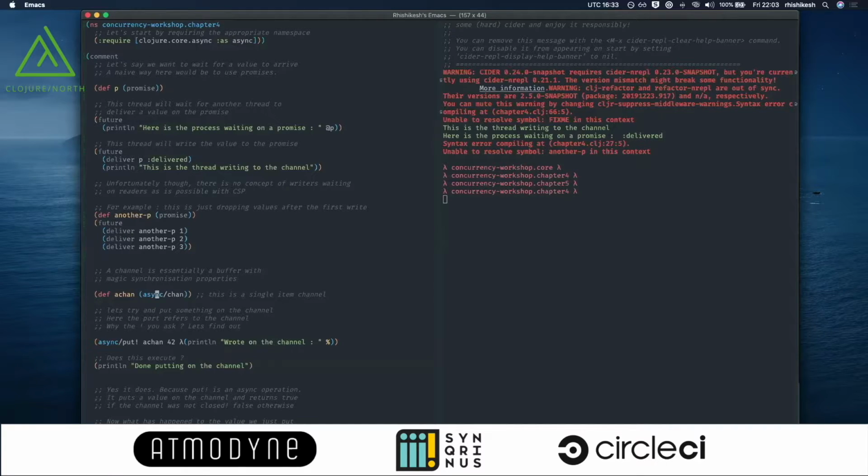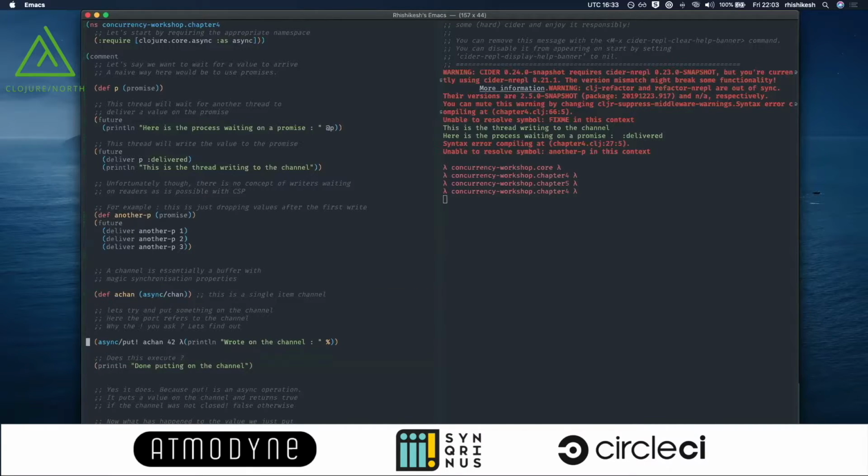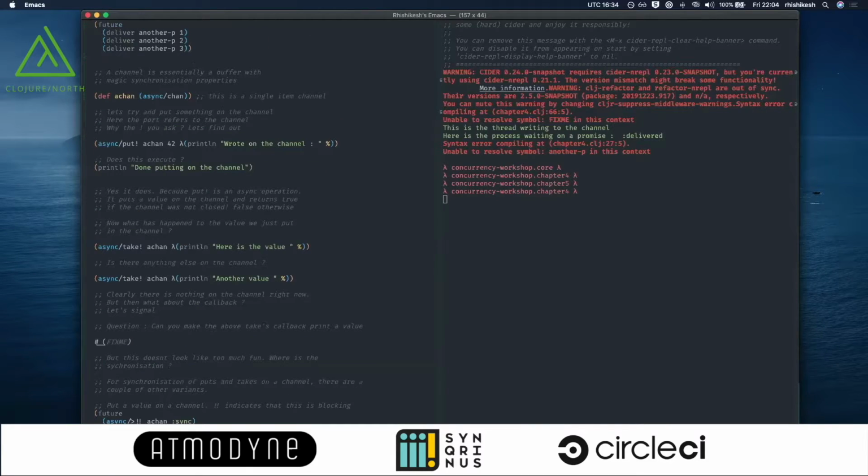On the other hand, channels offer exactly something like this. Clojure.core.async is the library that we are exploring today, and it has a very simple function which creates a channel like this. Now, the basic operations or primitives on this channel are essentially two. One is a put, which you can consider to be similar to a promise deliver, and the other is a take, which is going to read from that channel, right?